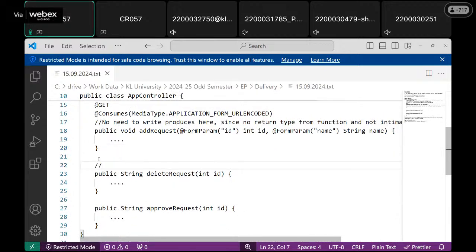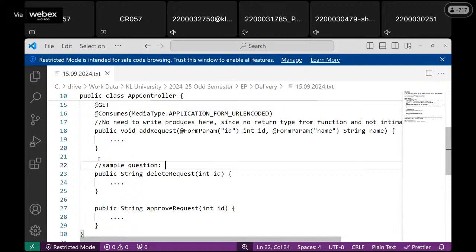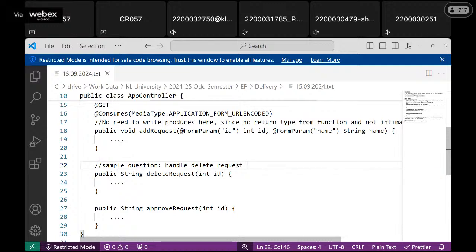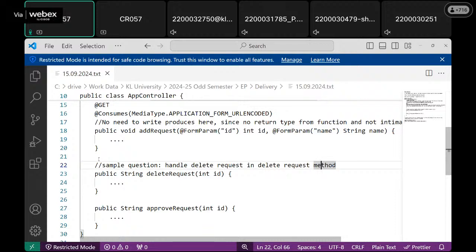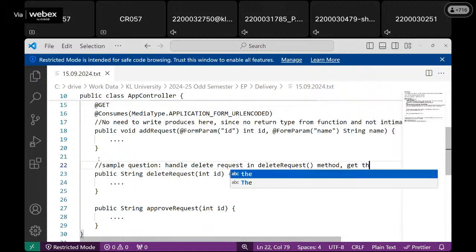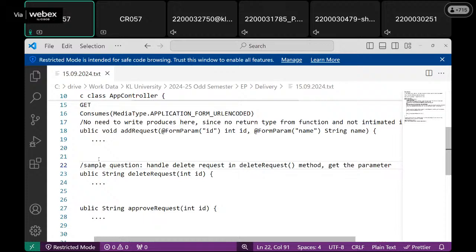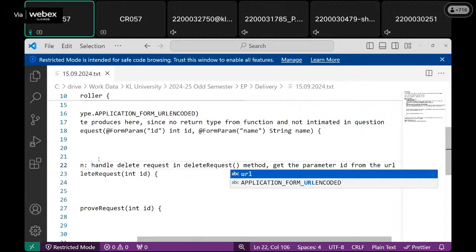They might say: handle the delete request in the delete request method. Get the parameter ID from the URL.